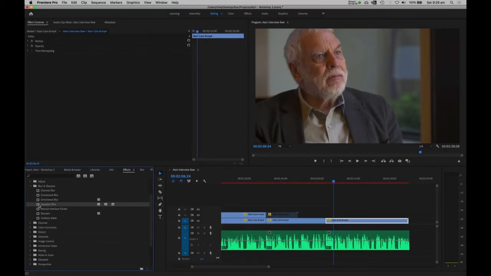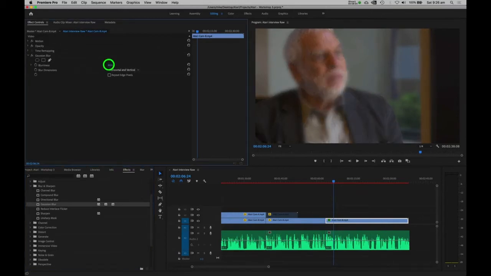Now we can either click and drag this over to the right and drop it on the clip, or we can just click and drag it up into the effects controls whilst having that clip highlighted. And that will add that onto the clip. And then anything that you do up here, changing the blurriness, that's going to affect that clip.